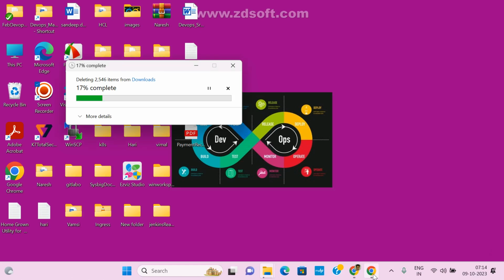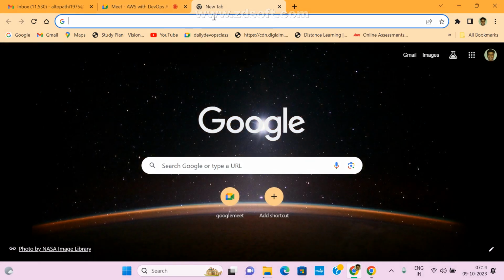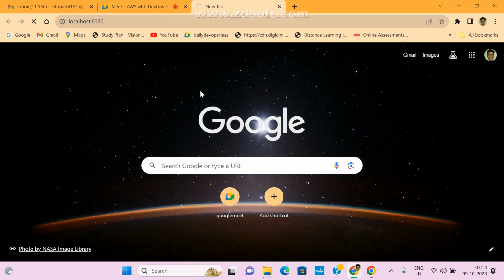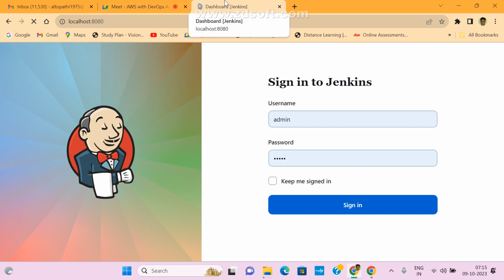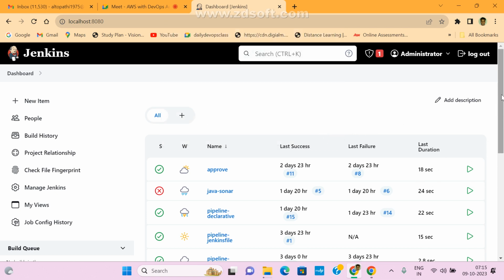So last class we configured it in the Jenkins server. There is a small mistake we made. This is localhost 8080. Which job we configured, and the Sonar job we configured, let me open that job name. You can easily understand. Everything is the same, only I added one extra slash.